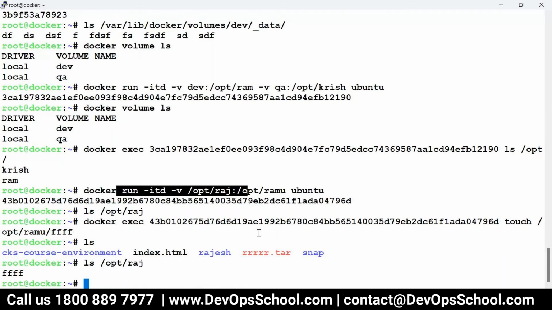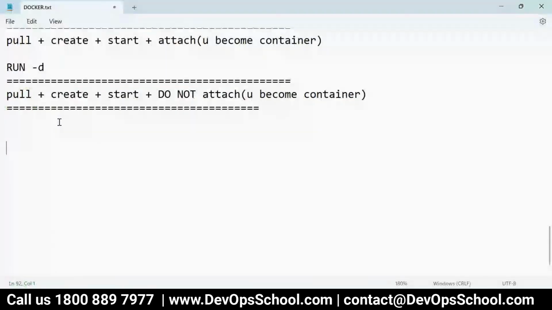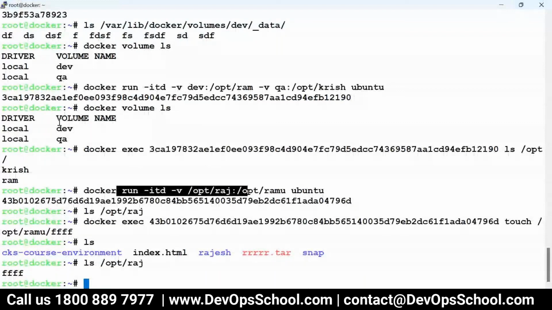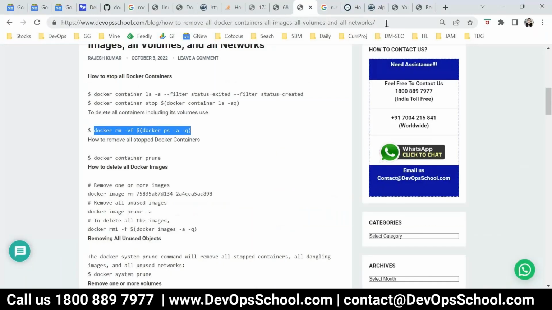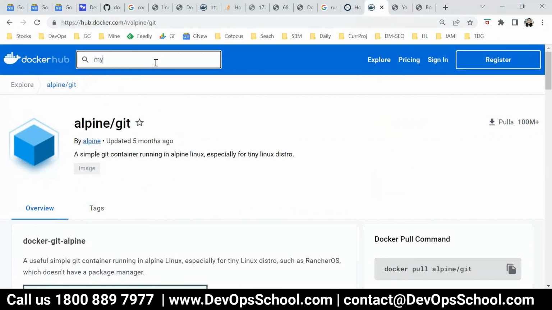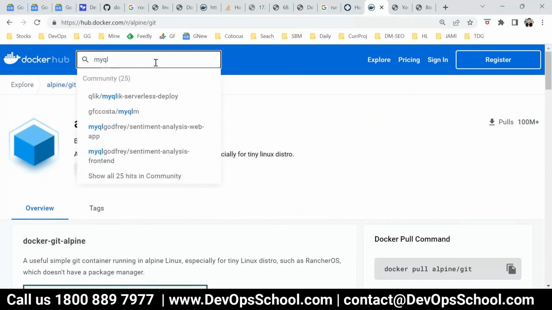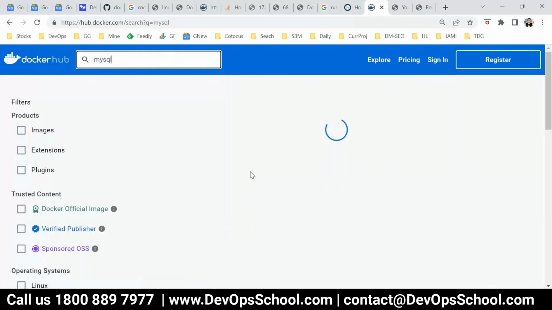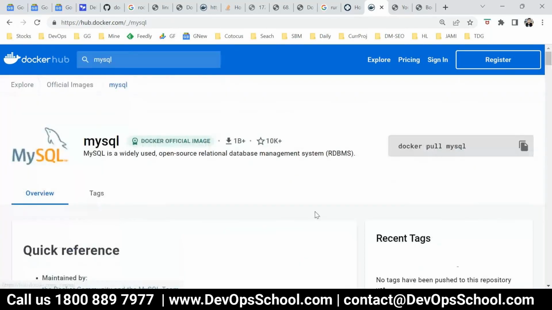Now, next topic, which is how to create a quick database. We can host the database as well in the container. Yeah, why not? There's a MySQL database. Let me show you. MySQL, Oracle, Postgres, whatever you want, images you will find free of cost. Here it is, the official image. And this is the MySQL database.